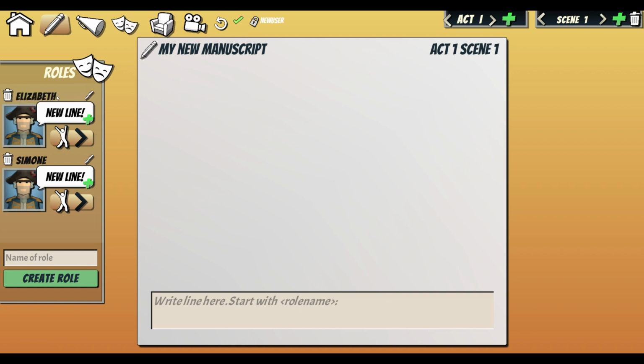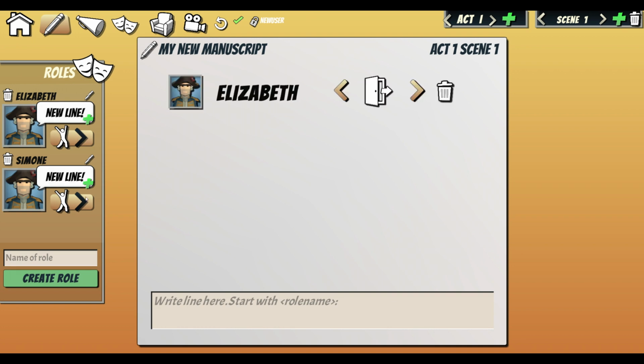By clicking the Enter Stage icon, you can control when an actor enters the stage. The door with the arrow indicates from what side the actor will enter.